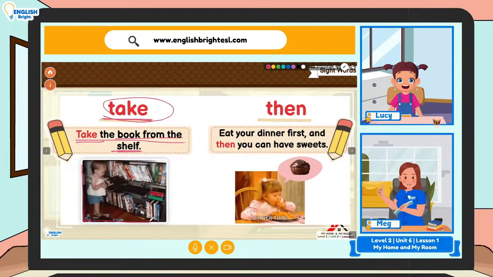Wonderful. Now, let's look at the next word. This word is then. Say it with me. Then. Let's read the sentence together. Eat your dinner first, and then you can have sweets. Eat your dinner first, and then you can have sweets.